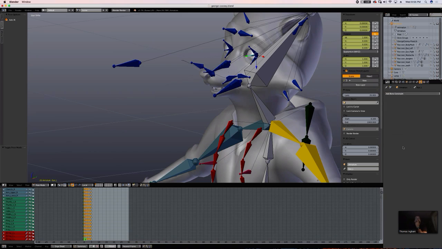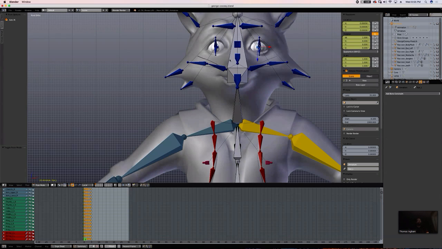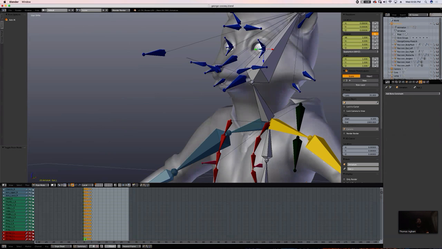What am I looking for here? I'm looking for a look at. That might be the camera solver. Okay. Cool. Excellent. Duplicate these two.